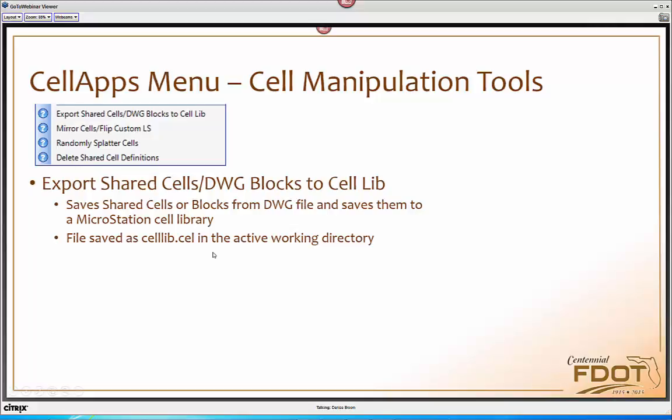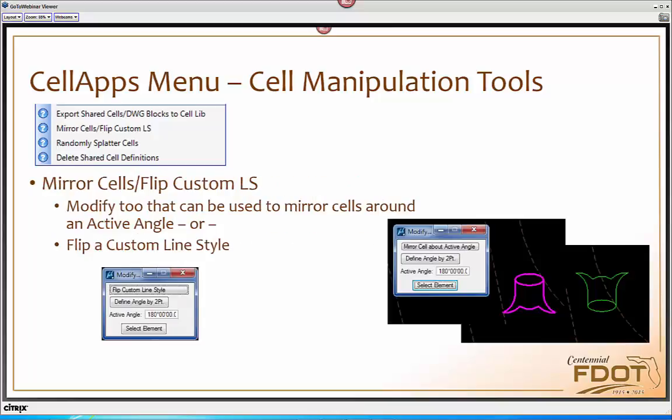So that's one way that you can get blocks to MicroStation, but in our workflows, it's not something that you'd ever need to do because our blocks and cells match. We have one in each platform.